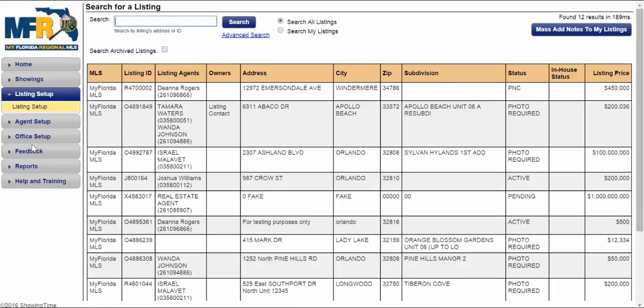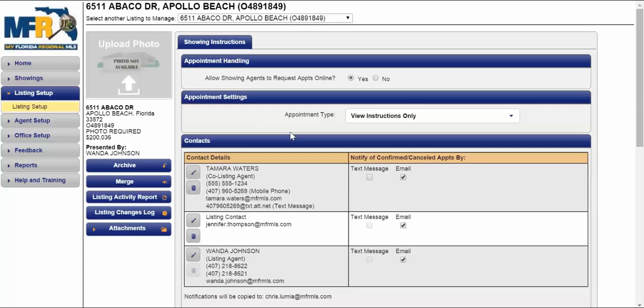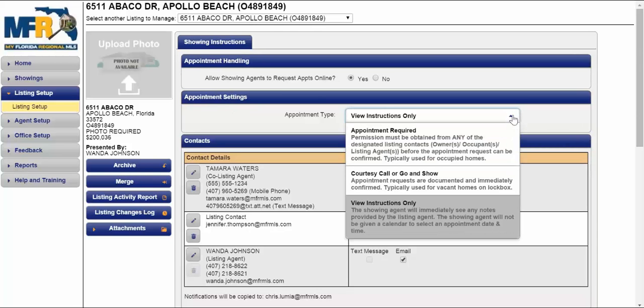Your listing setup. This allows you to go through each and every one of your listings and set up the proper way you want these properties to be shown. So for example, I'm going to click on this one here, the second property on my list, and it's going to open up that property's detailed information. At this point, I can go to where it says appointment settings, hit the drop down, and select the way that I want that property to be shown.